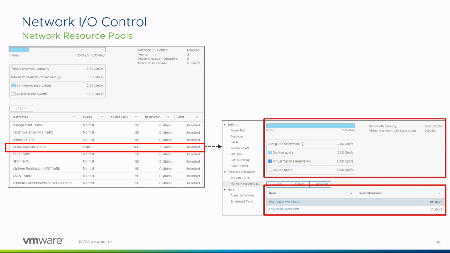And that is because in this scenario we have 3 hosts. Each host has 2 uplinks, making it 6 uplinks total. And we enforced a 2 gig reservation. 2 times 6 is 12. So for the whole cluster, we have 12 gigs of configured bandwidth reservation.